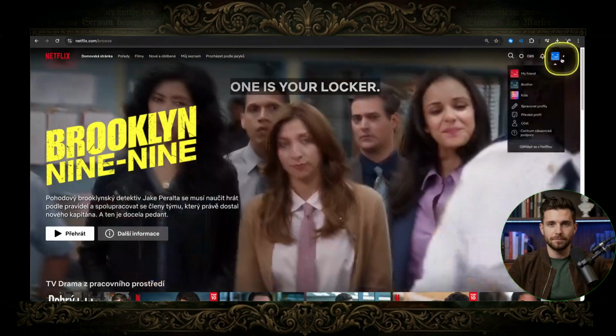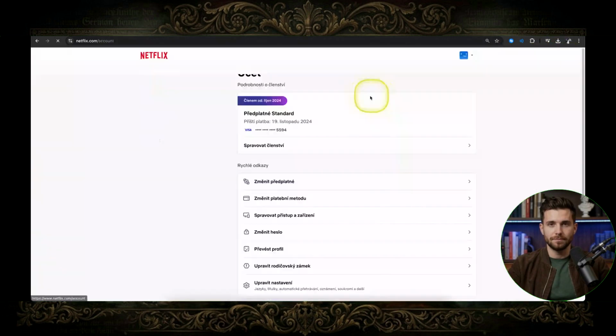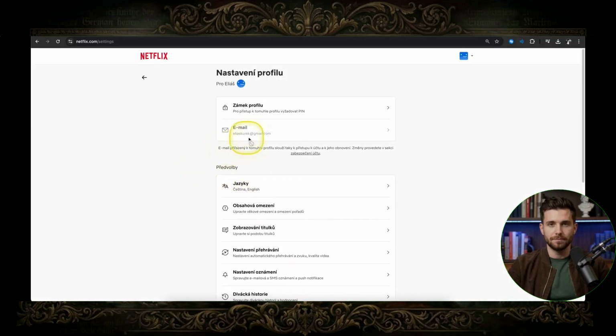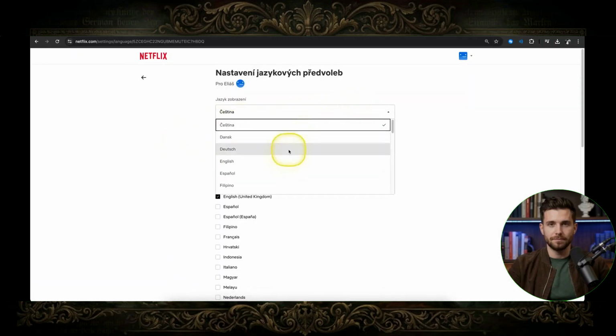To revert these settings, just click your profile icon again, go back into the language settings, select English from the list, and hit Save one more time.